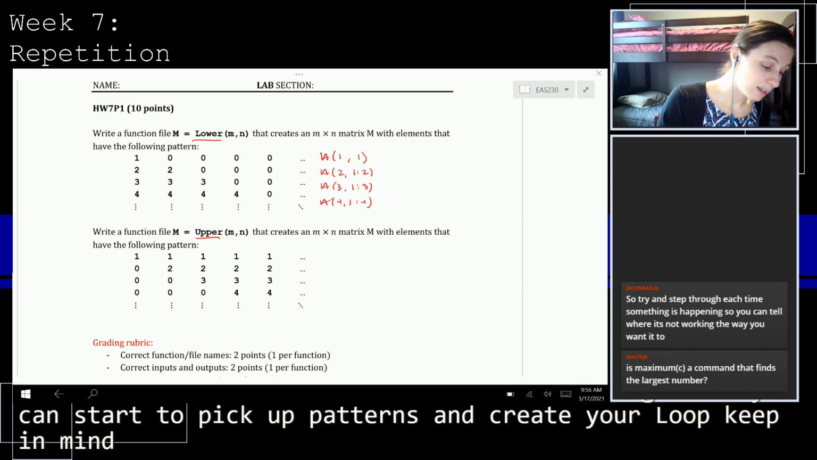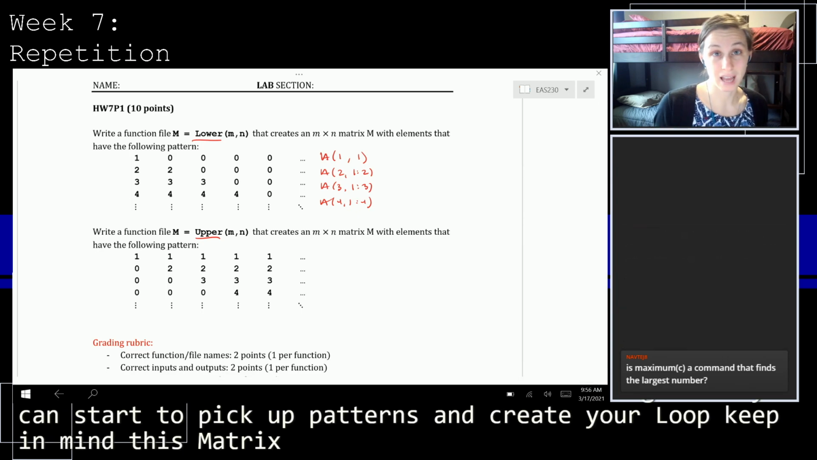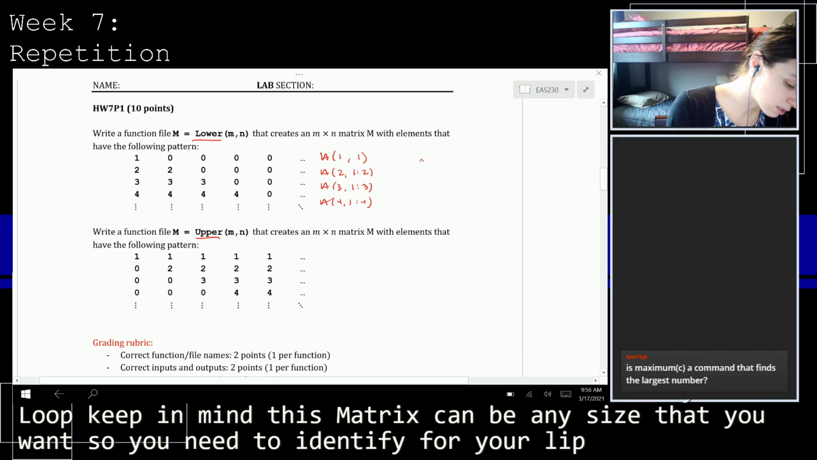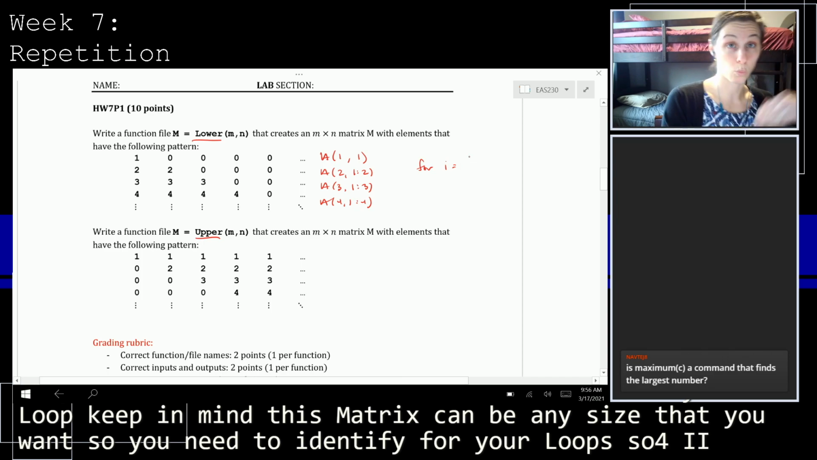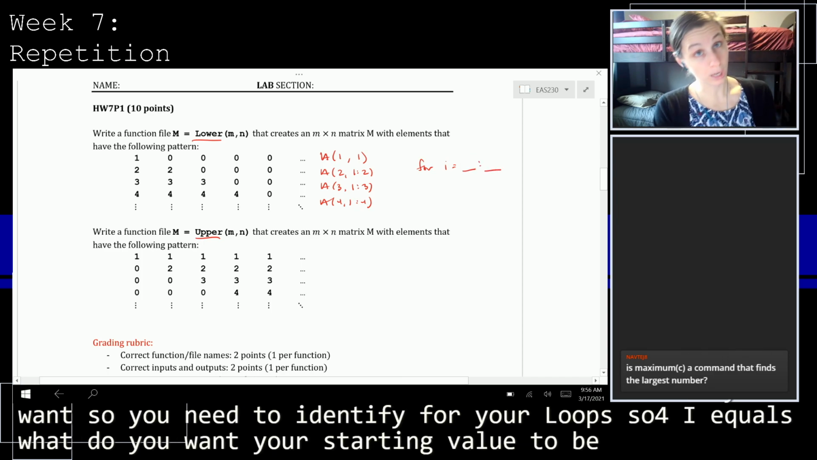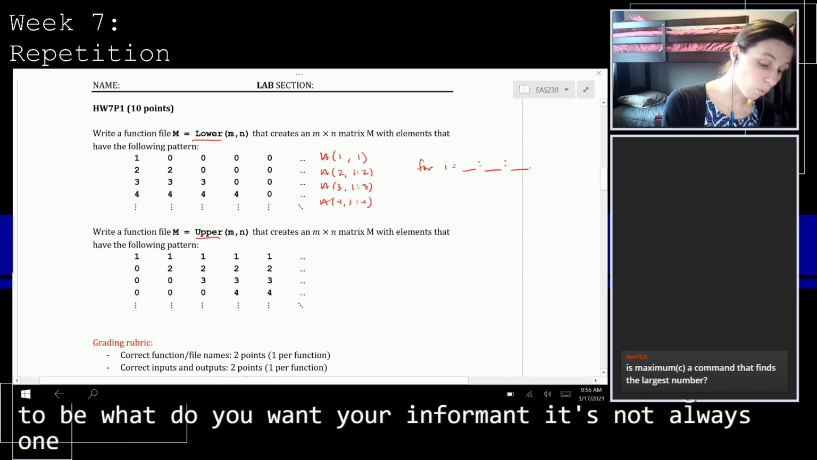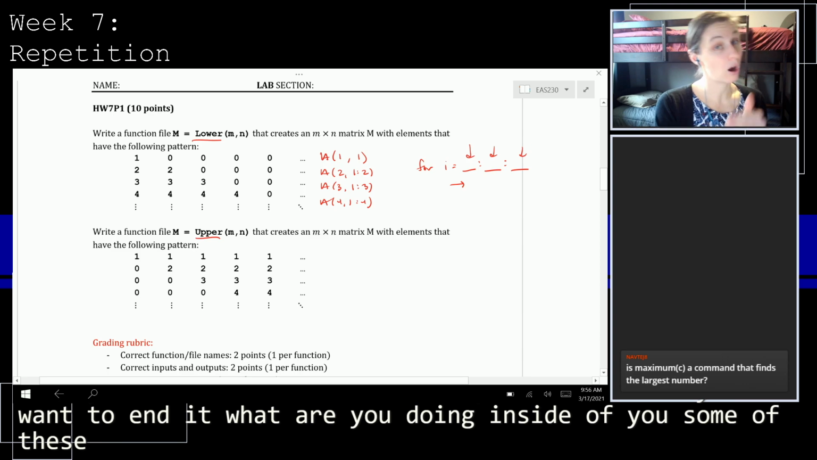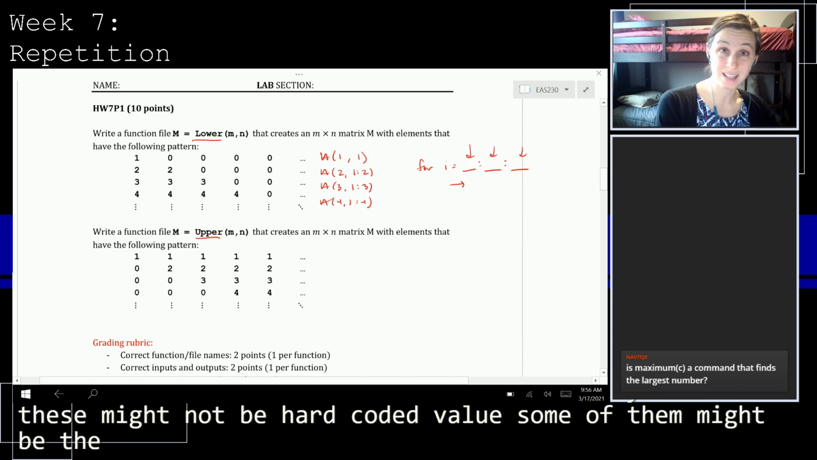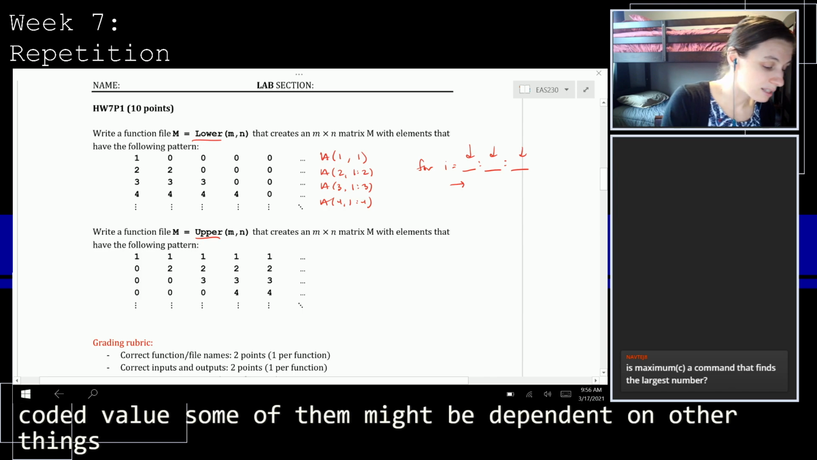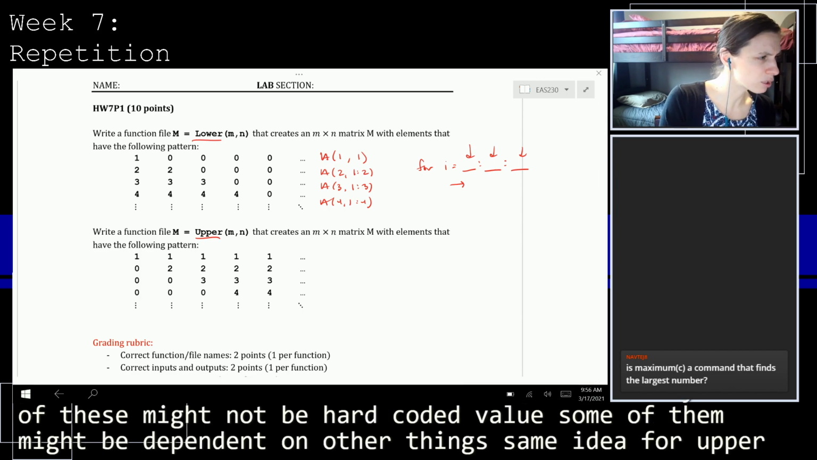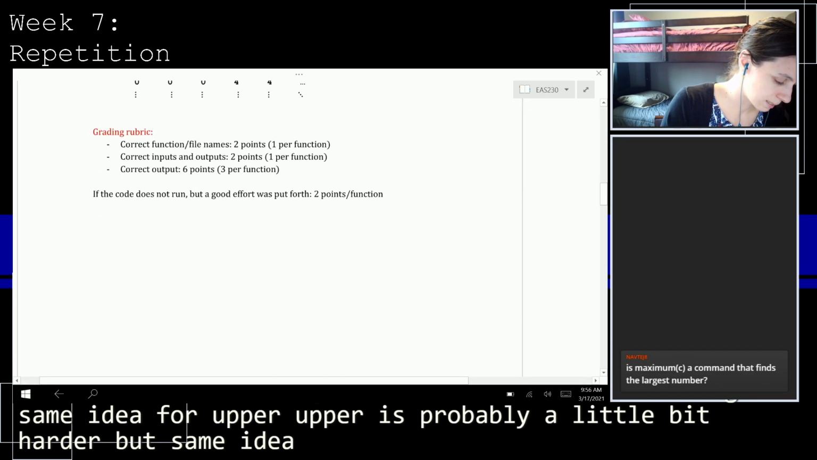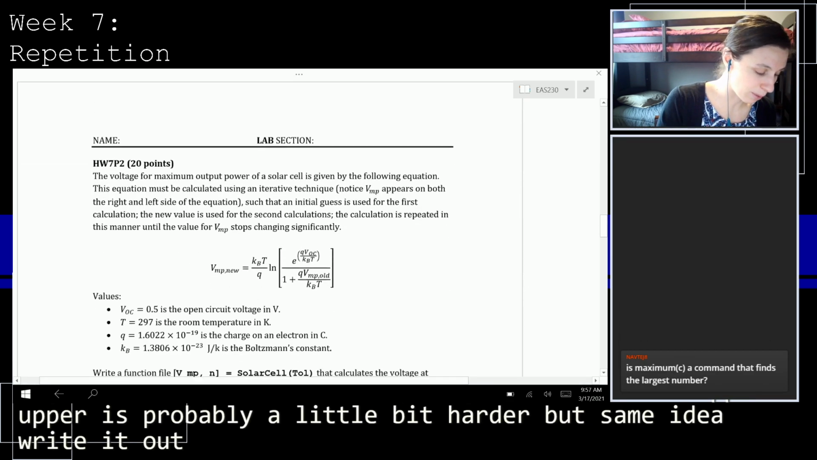Keep in mind, this matrix can be any size that you want. So you need to identify for your loops, for I equals, what do you want your starting value to be? What do you want your increment? It's not always 1. Where do you want to end it? What are you doing inside of here? Some of these might not be hard-coded values. Some of them might be dependent on other things. Same idea for upper. Upper is probably a little bit harder, but same idea. Write it out, come up with a pattern.